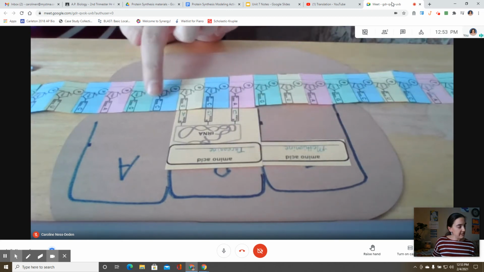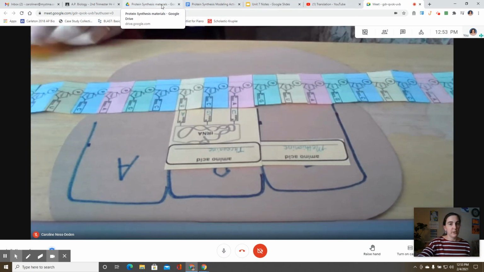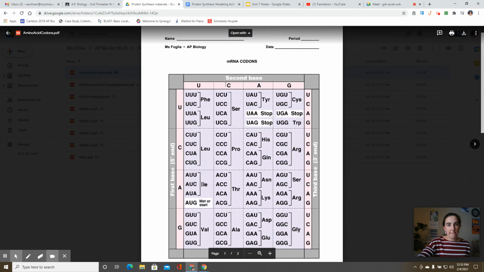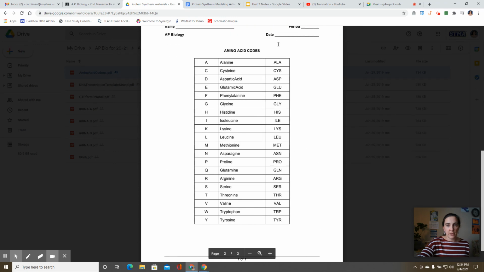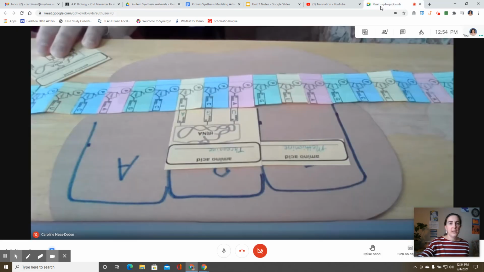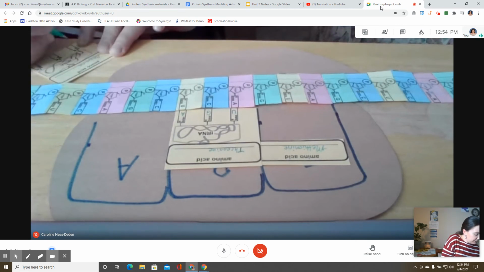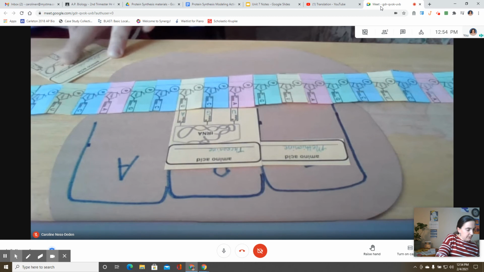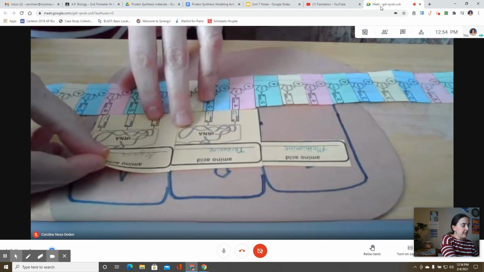Now in my A site, I have CGA. So once again, I'm just going to demonstrate one more for you. CGA is a codon that codes for the amino acid ARG. So I'm going to go look at the back here. ARG is arginine. And so I am going to fill out my amino acid. The amino acid is arginine. The anticodon here is going to be GCU. So I'm going to fill that in. That is going to bond in the A site right here.